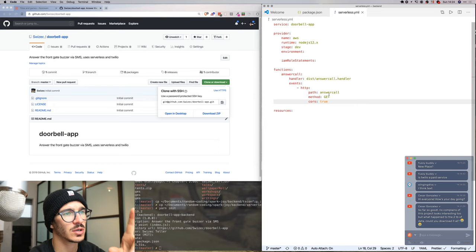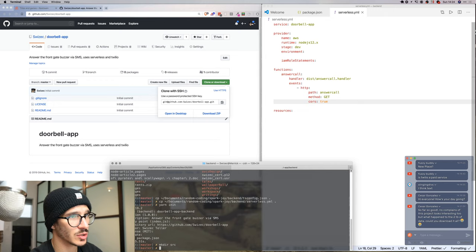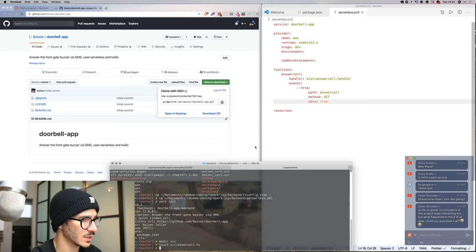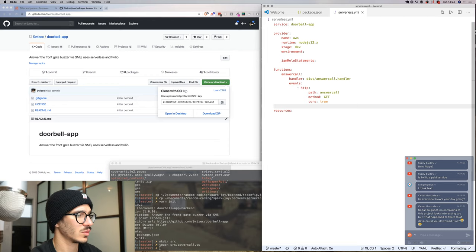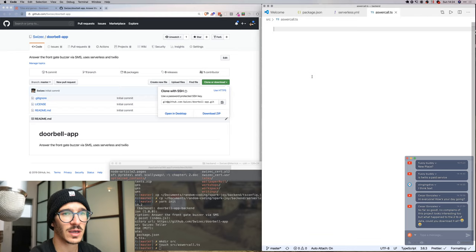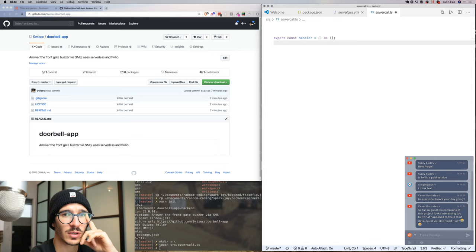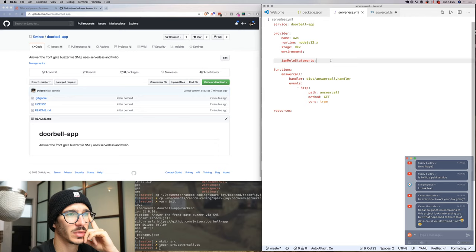Perfect. And now I need the source directory, make dir source, and touch source answer call.ts. Perfect. So I go to source slash answer call ts, and here I need to define an export, what's it called? We called it handler. So export const handler equals a function that is going to get stuff. Cool. Now I'm also going to need, what else do I need for the AWS Lambdas to work? I need some packages, but I always forget what they are.